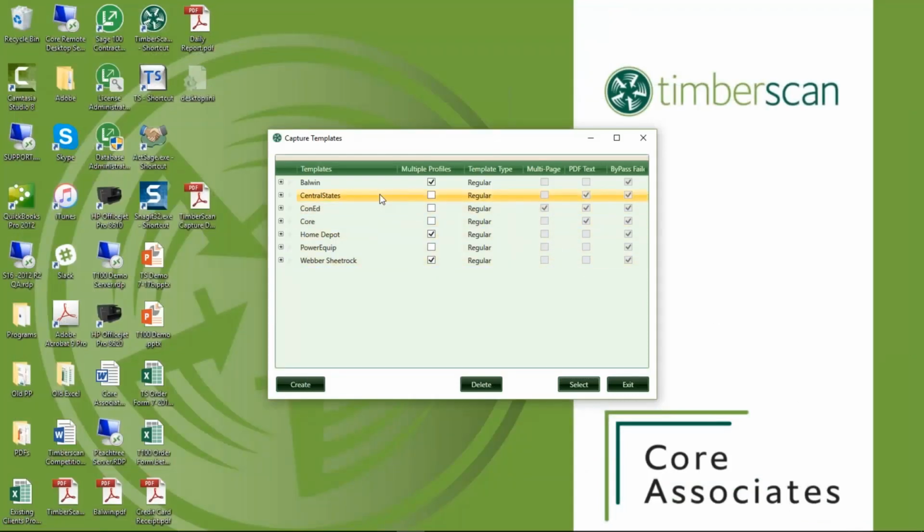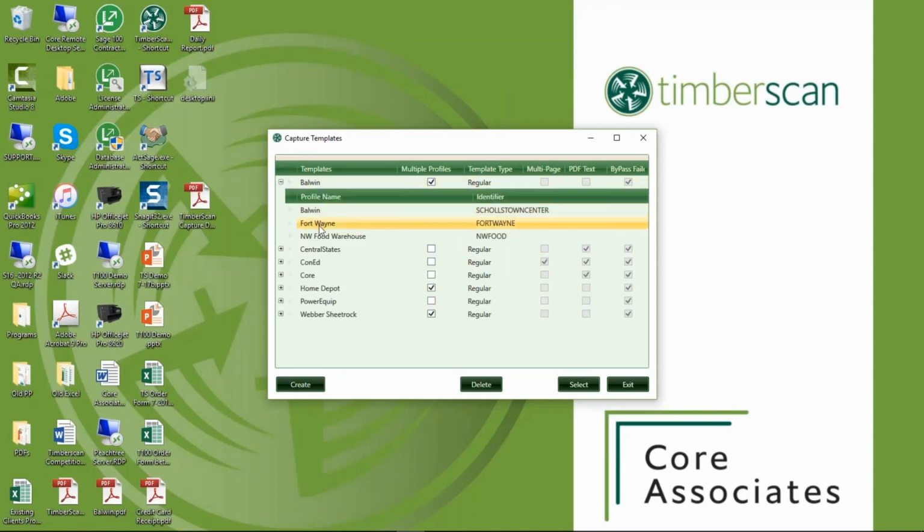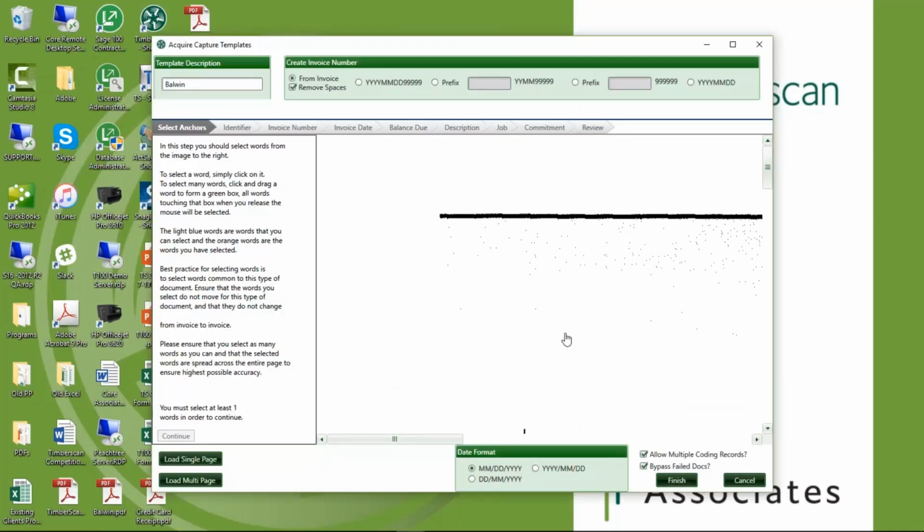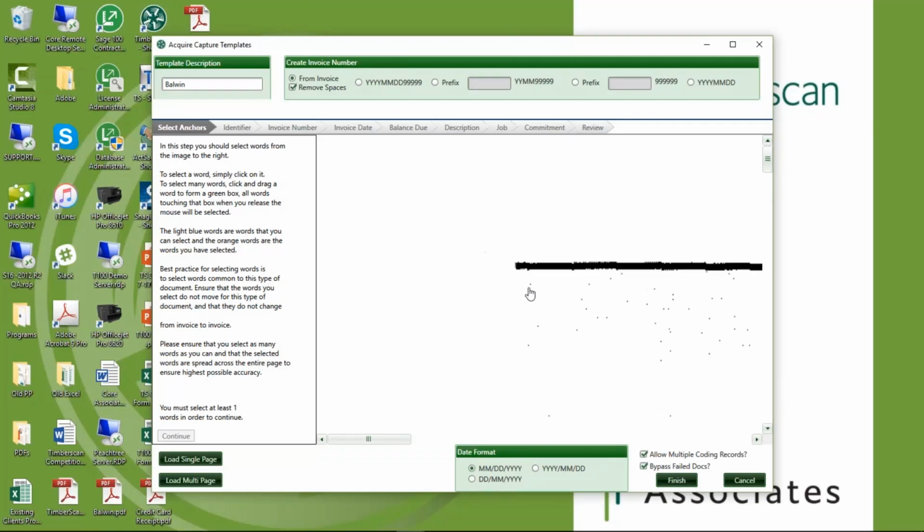There's another capability in the software which is very, very cool. We can have what's called multiple profiles. So with Baldwin, they're a major supplier of ours. So when I select Baldwin, let me just size this invoice here.